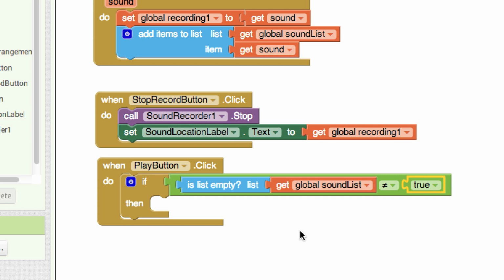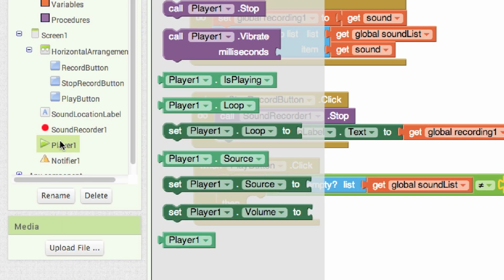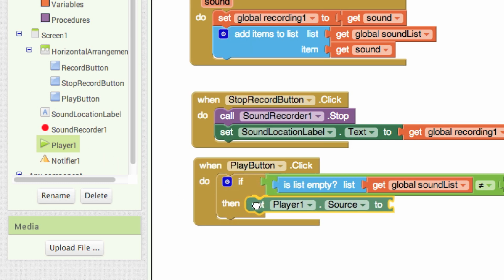But specifically, we want to play the first index in our list. We're not thinking about there being multiple items yet. Incremental programming. We're just making sure the first one works, and then we're going to assume everything works after that. So if we want to play something, we have to first say where is the location of what you want to play. So get the player and get the source and drop it right there.